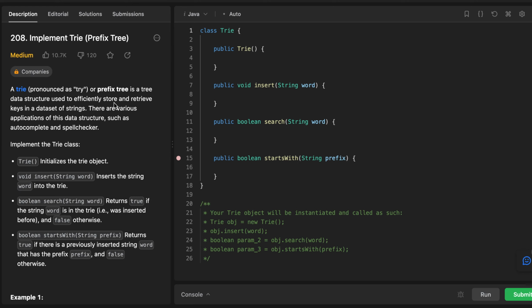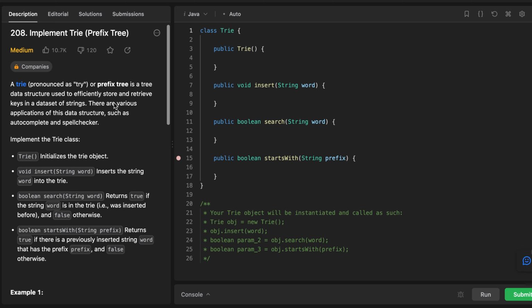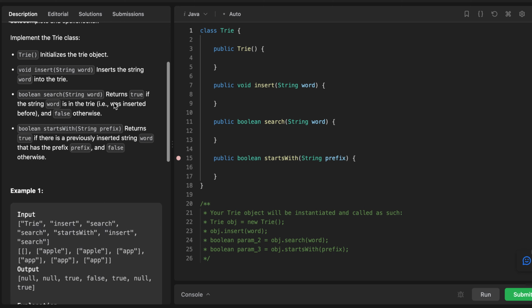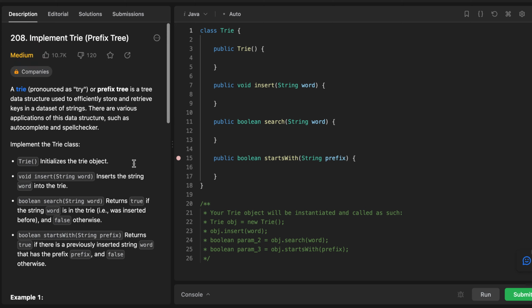Implementing a trie, aka prefix tree. So with the help of a trie, we can search for our word or search for its prefix. And it's a pretty cool data structure.